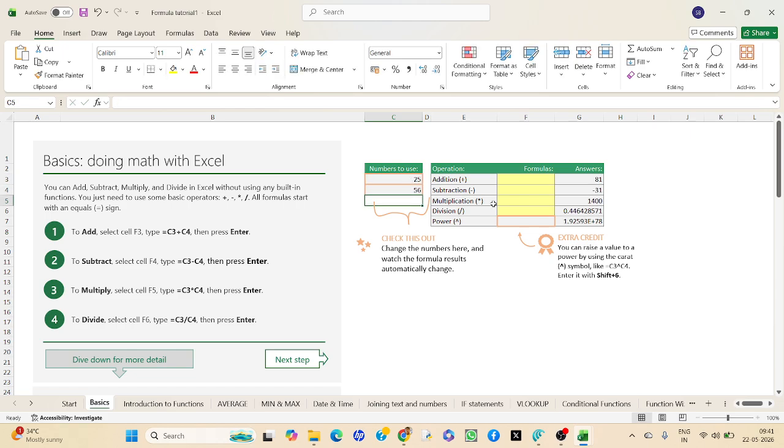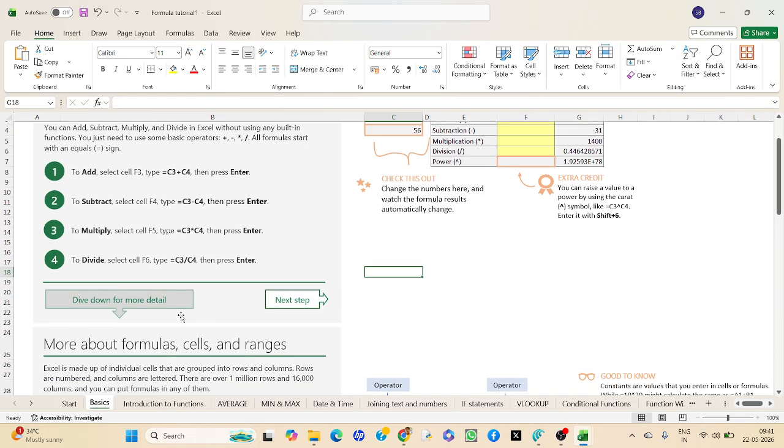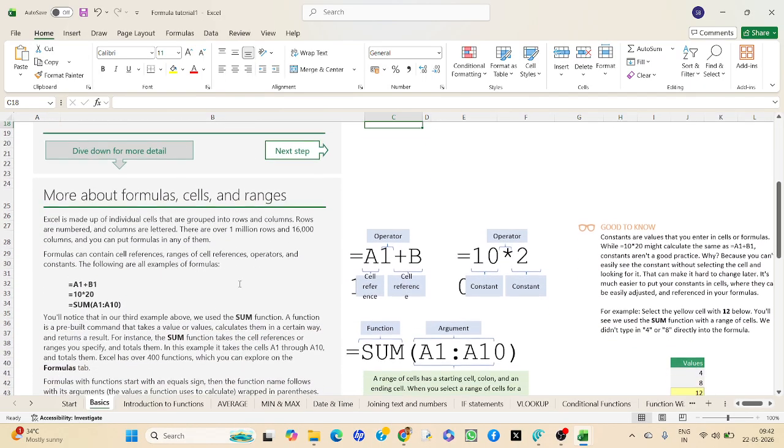Now these are the simple formulas where we're just using addition, subtraction, multiplication, divisions and power. You can raise a value to a power by using the caret symbol, like C3 to the power C4. Enter it with Shift plus 6. So these are the basics of addition, subtraction, multiplications and divisions and power. Now I'm going to type down more details about formulas if you want to know.